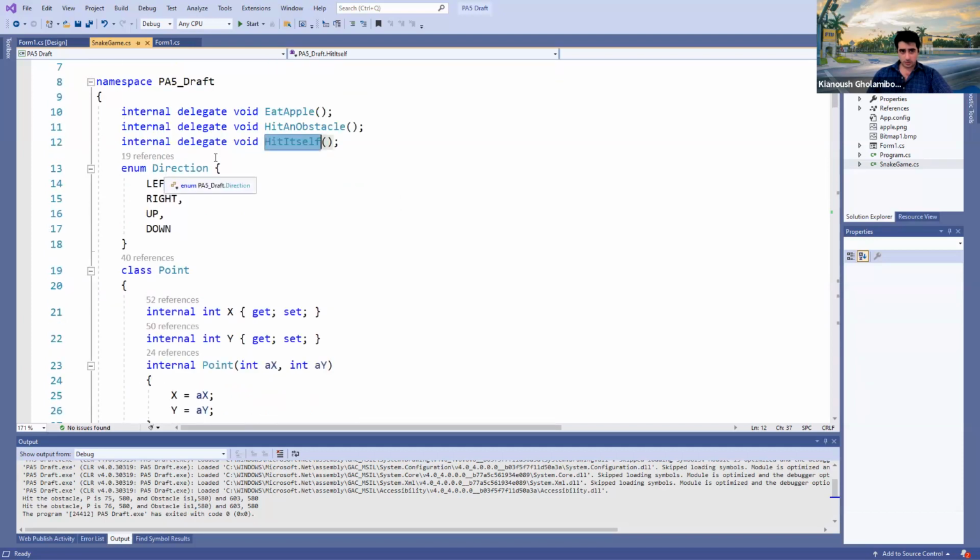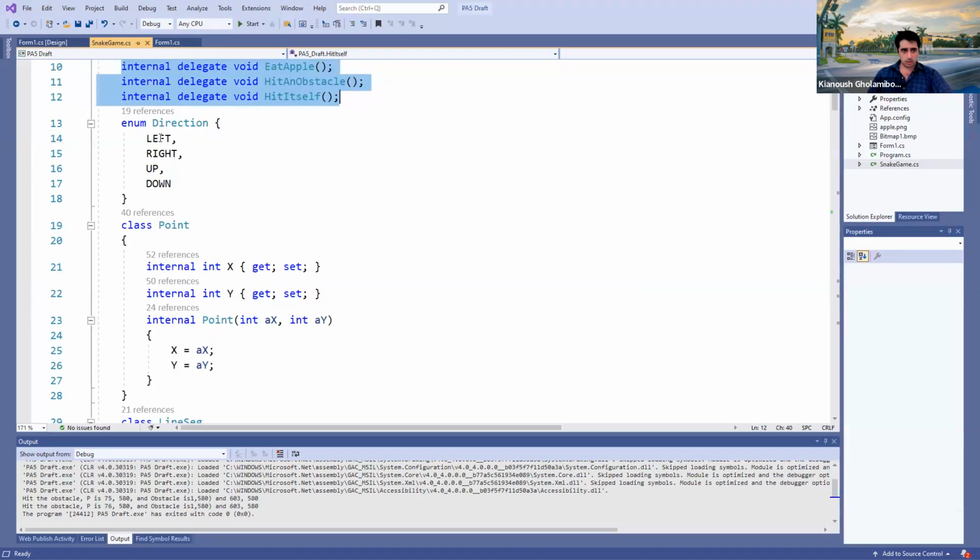Then, for each event, I have a delegate declared this way. And also, I have an enumerator that has left, right, up, and down. These are the 4 directions that the snake can move. The direction of the snake can be changed by the user when the user presses the up arrow, the down arrow, the left arrow, or the right arrow. So I'll show you all the details after this.